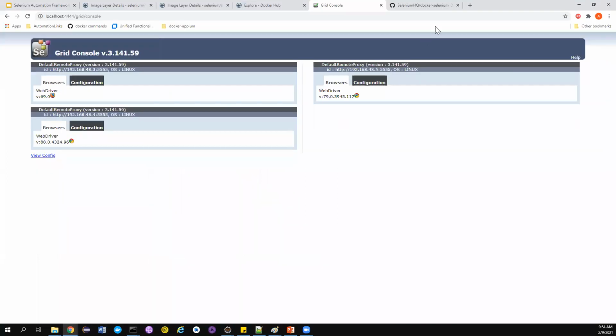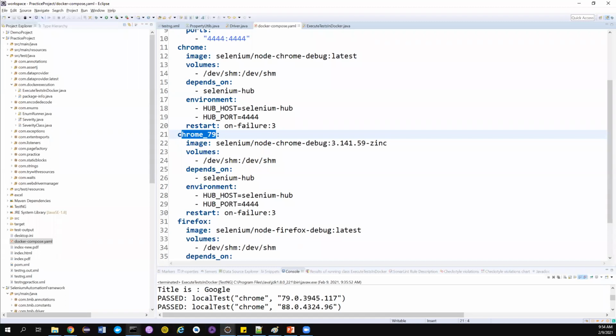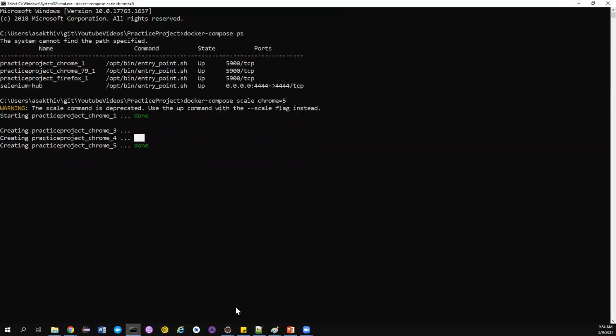So like this, you can just play around with Docker Compose as well. You have to wait for a few seconds. It'll kickstart the whole stuff for you. If you notice, 88 version of Chrome is now available in 5 different nodes, right? So that's the beauty about using Docker Compose. Your scaling up and scaling down operations are pretty much faster.